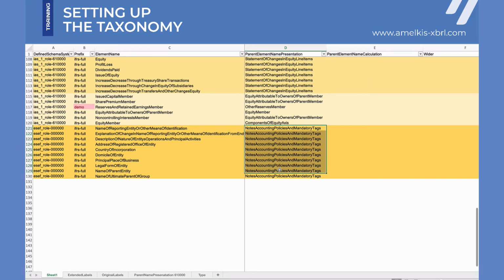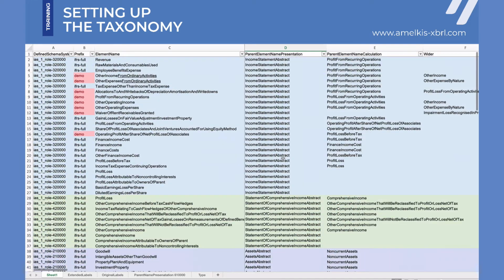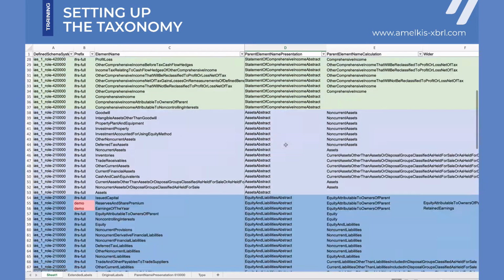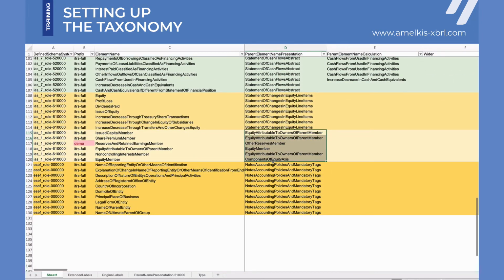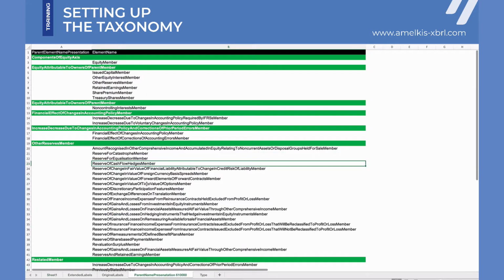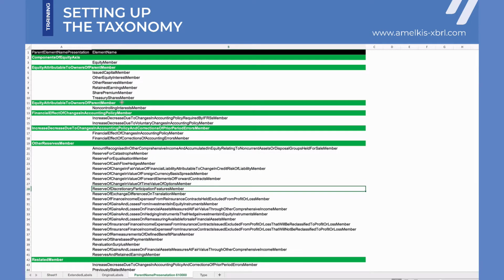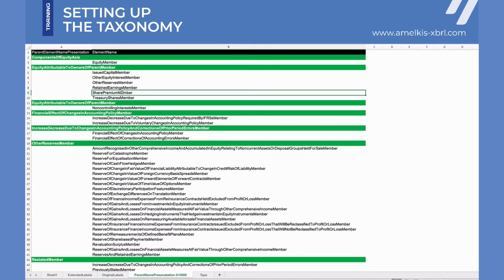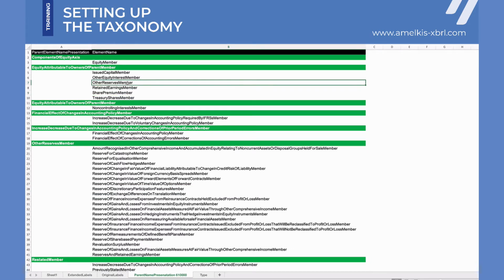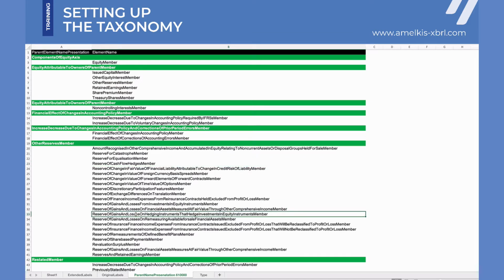For the columns of the change in shareholder equity, you must keep the presentation parent defined in the standard taxonomy. To help you, we have listed all the parents in the Amelkis template. All you have to do is to look for your concept and the parent, in green, that corresponds to it. Do not hesitate to contact Amelkis support if you have any questions.